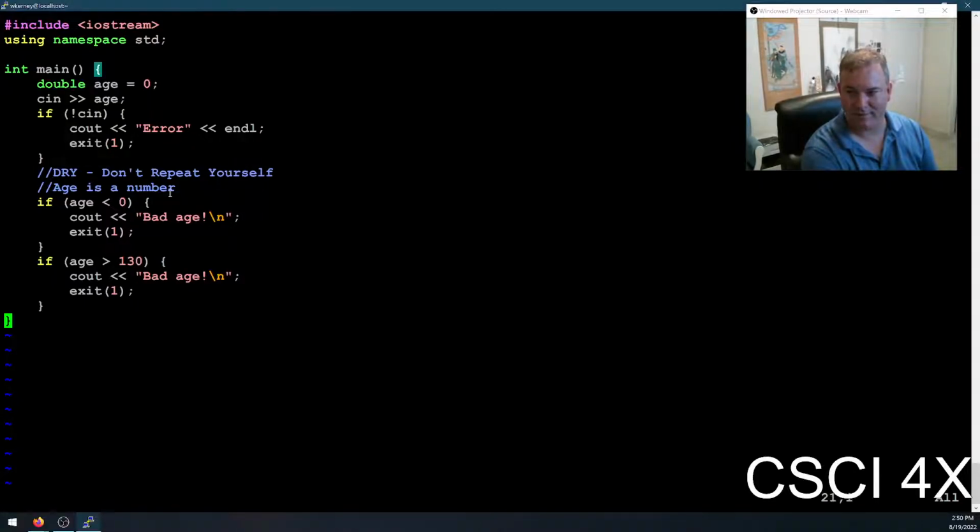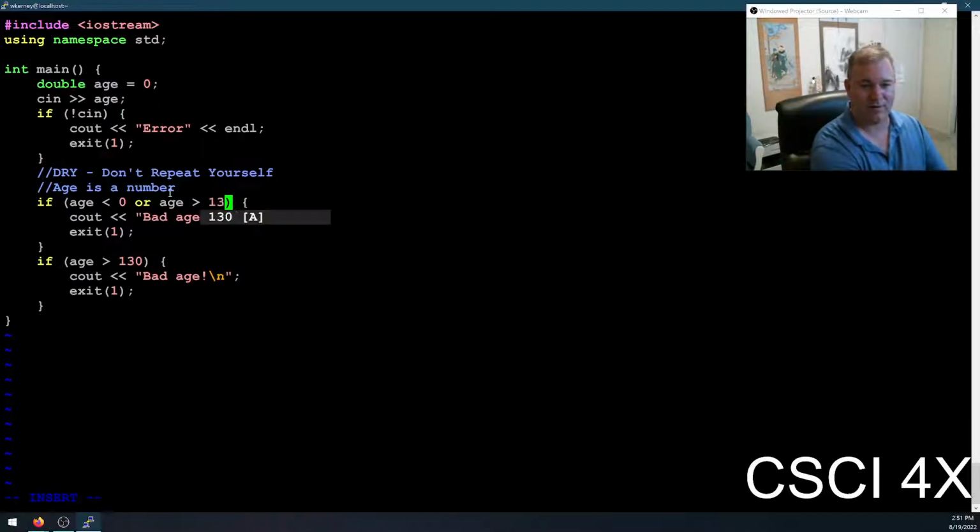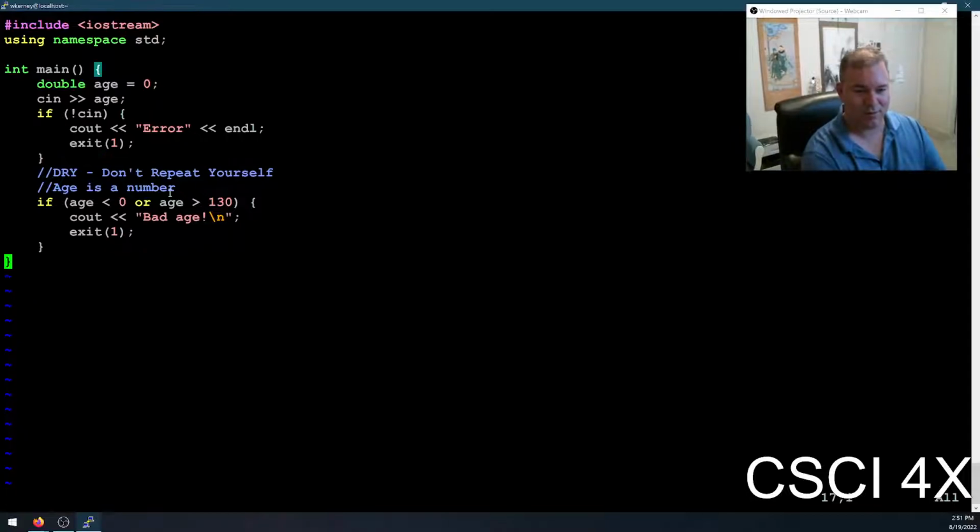Because I've copied and pasted this code. There's got to be a better way of saying something like, if the age is less than 0 or the age is over 130, print bad age. And as it turns out, you can actually do that. So this is our topic for today. If age is less than 0 or age is greater than 130, print out bad age and call it a day. That is perfectly valid C++ code.